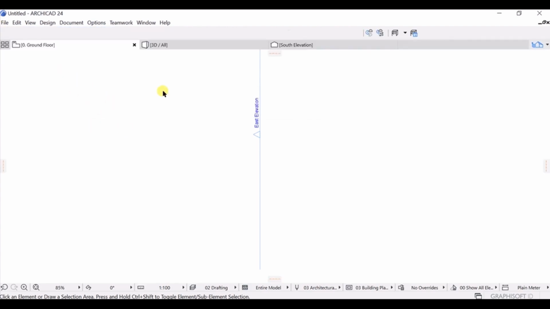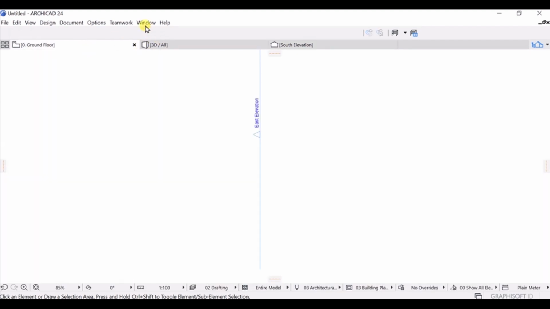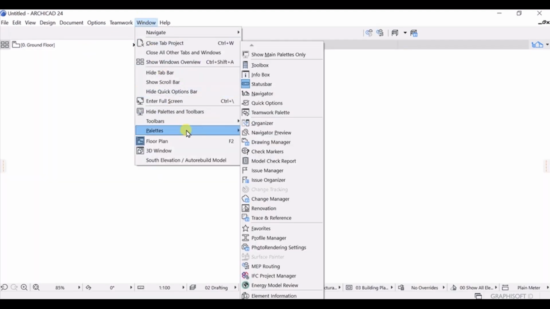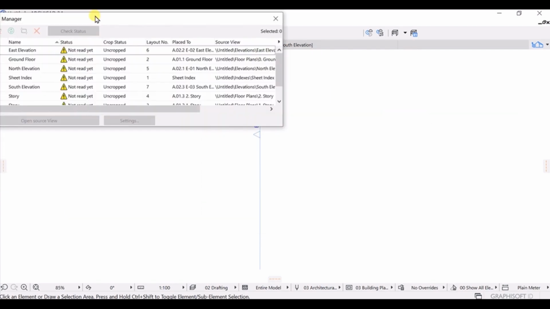I'm going to close this. You can just go ahead and turn on all of these palettes here. Okay, so right now you can see that we have much more space than what we had earlier. After that, if you want something else, you can go to Window, go to Palettes, and bring back any other palette.